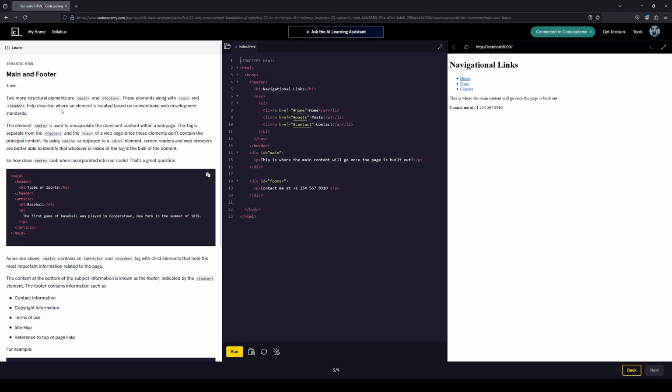Main and footer. Two more structural elements are main and footer. These elements, along with nav and header, help describe where an element is located based on conventional web development standards. The element main is used to encapsulate the dominant content within a web page. This tag is separate from the footer and the nav of a web page since these elements don't contain the principal content. By using main as opposed to a div element, screen readers and web browsers are able to better identify that whatever is inside of the tag is the bulk of the content.